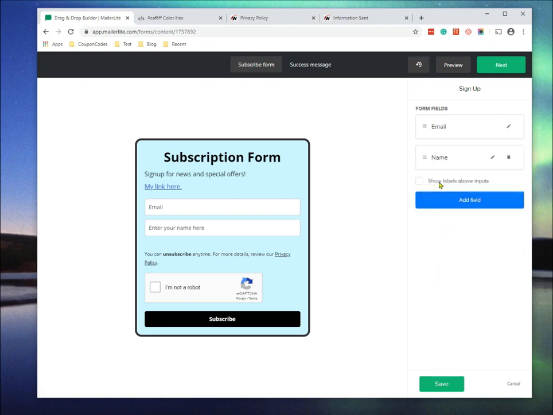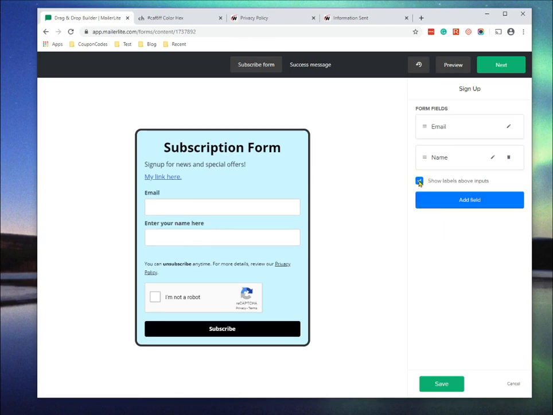Now you also have the choice to show these labels, the labels that we designated inside, as inputs, or rather show these labels above the inputs, which would make them field names. So let's show you that.